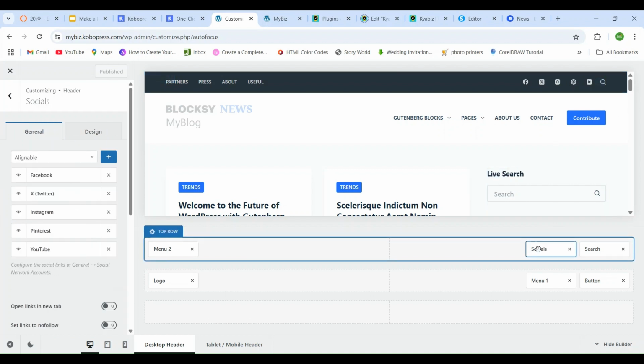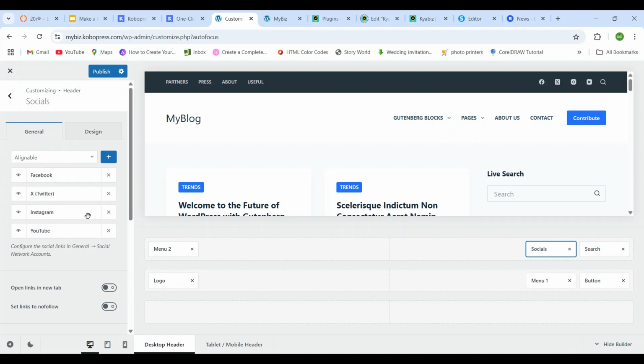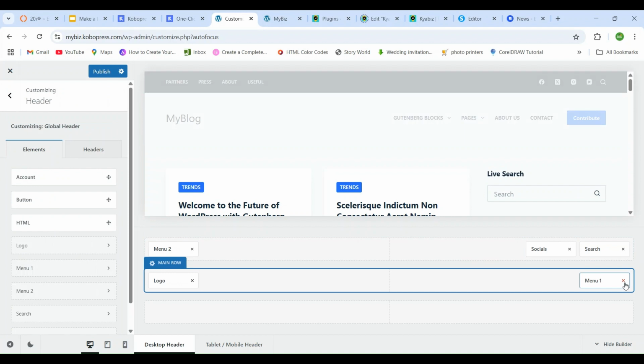These are the social links. If you click on socials, you'll be able to remove any item from this that you don't want. And you can set your social links from here. Once you're done, you click publish, so the changes will reflect on your blog. This button, this is it here. If you don't want it, you can remove the button.